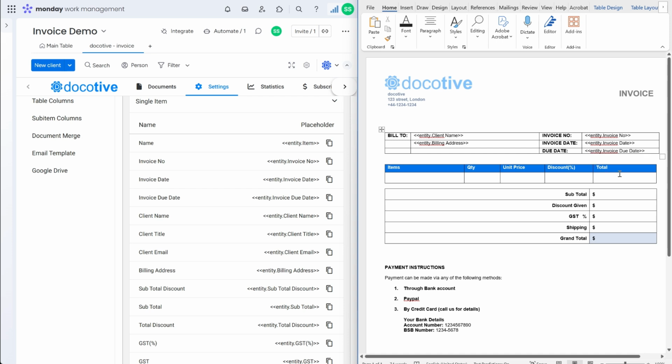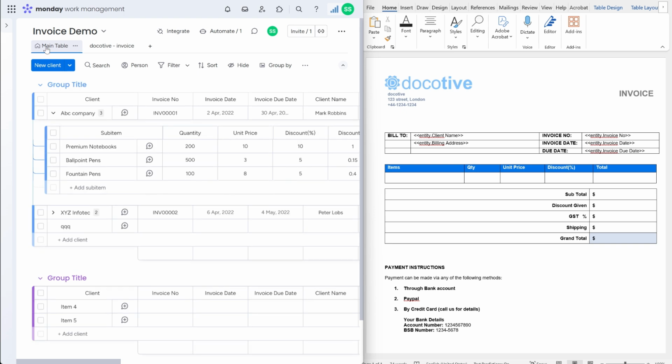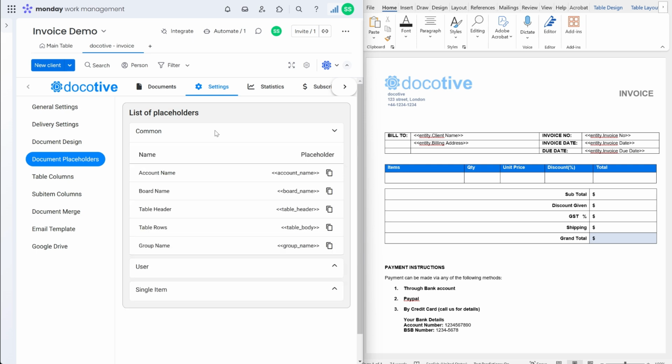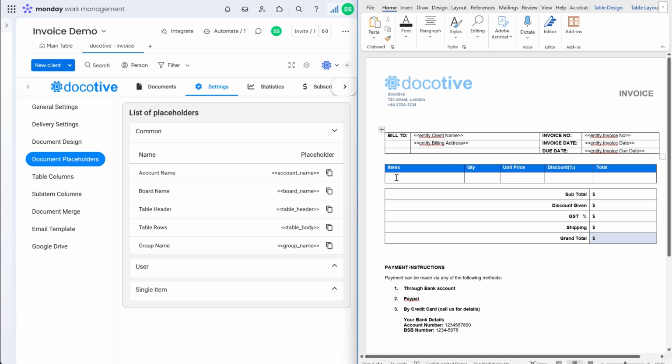Now it's time to display sub-items. To do this, go back to Document Placeholders. This time select Common and copy Table Rows, as we need to display sub-item rows. Next, paste it in the Word template in first column and add some sample text in the following columns. Please note, we add sample text to apply style to different columns, and they cannot be left empty.